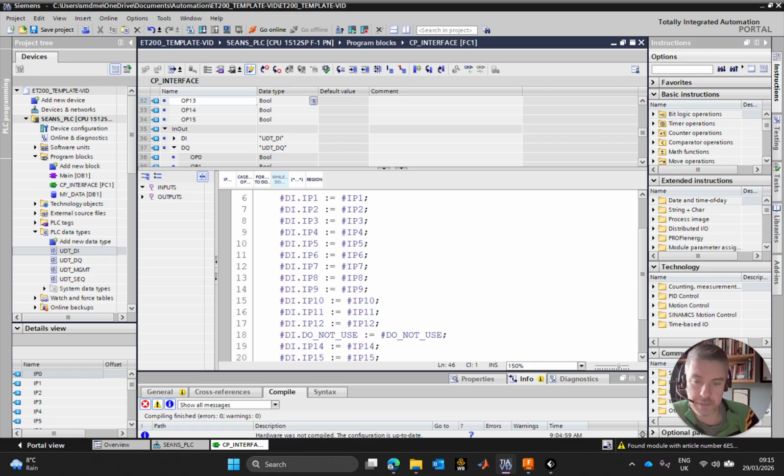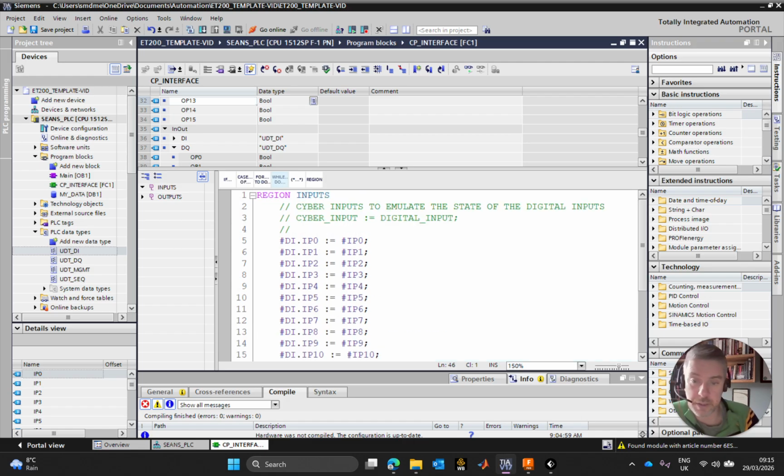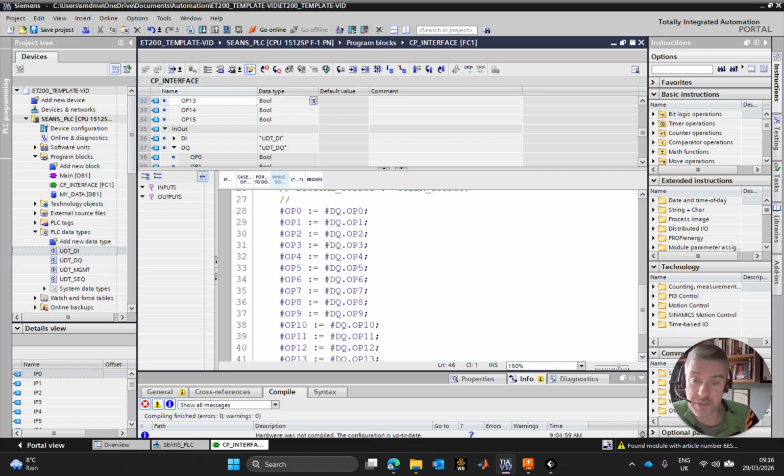So in the inputs, you want the cyber or digital input to emulate, to reflect, to match the state of the physical input. And on the outputs, you want the physical output to match the state of the digital cyber output. It's just by virtue of the way we write the programs. And that's that. That's the cyber interface done.